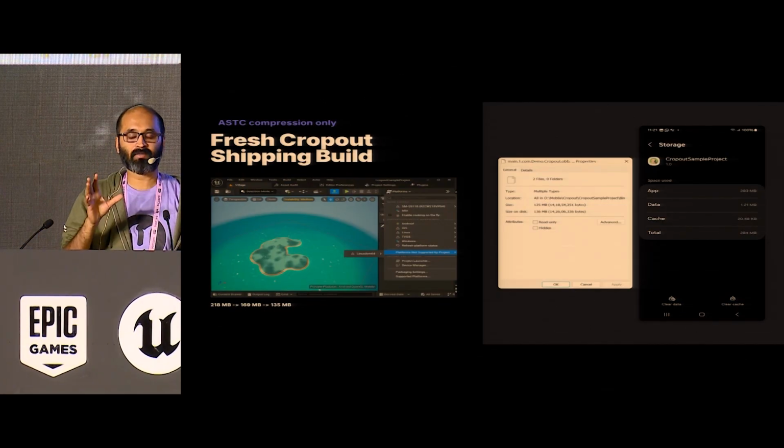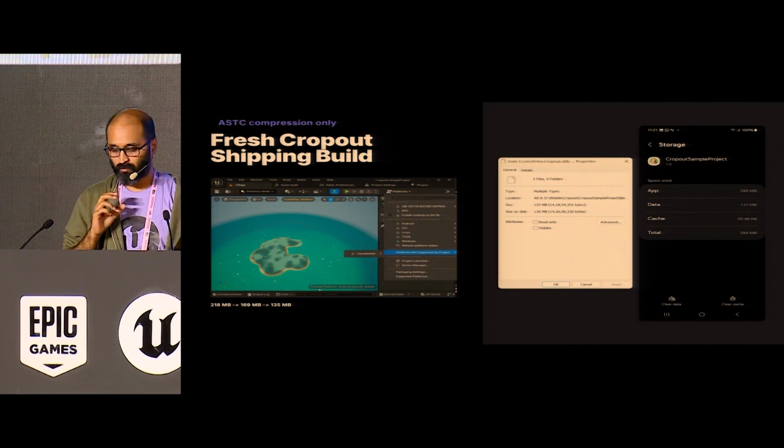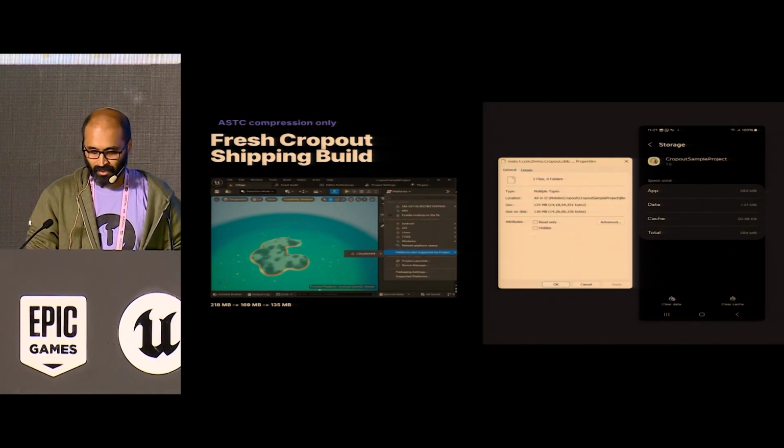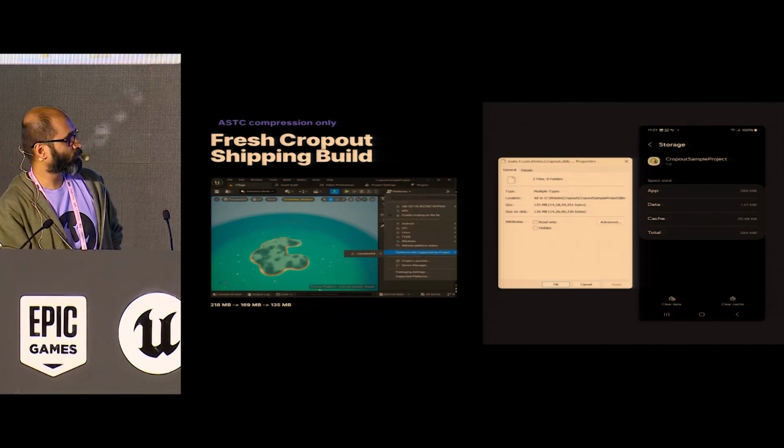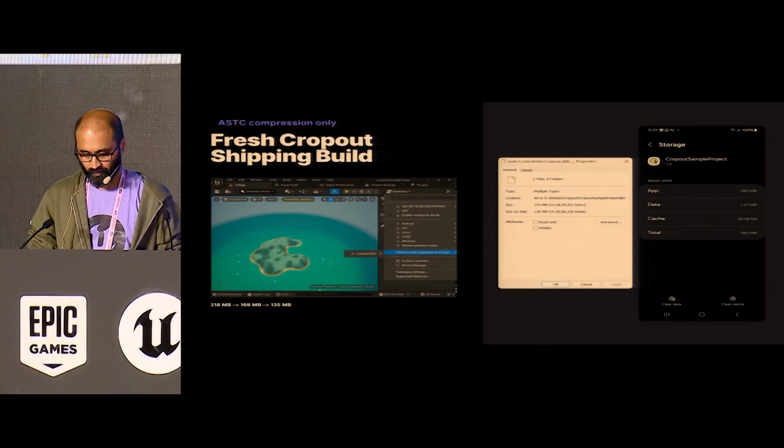So when you're shipping a build, and if you know what your target platform is, you create a separate build just targeting ASTC. And if I do that, you'll notice that my build size also reduced significantly. From 169 megabytes, it went down to 135 megabytes.